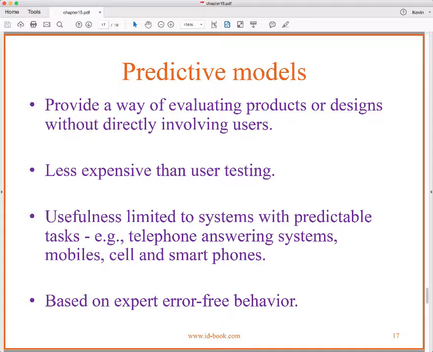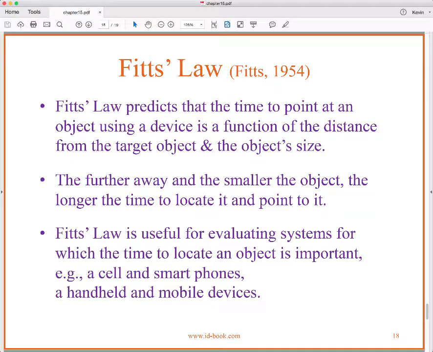The last thing that we're going to be talking about here are what we call predictive models. They're a way of evaluating products or designs without directly involving users. They're less expensive than user testing, and their usefulness is limited to systems with predictable tasks: telephone answering systems, mobile applications, smartphones, those kinds of things. And they're based upon expert error-free behavior. And the classic predictive model is Fitts' law.